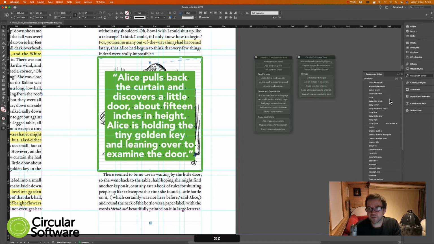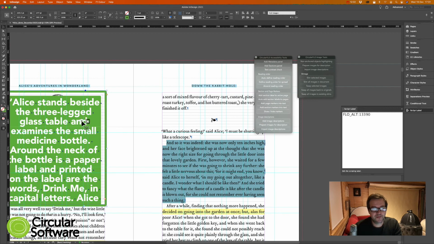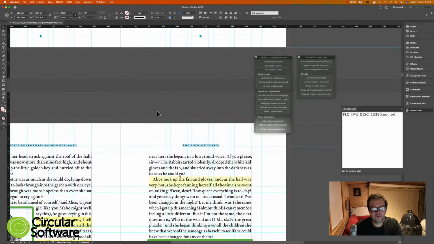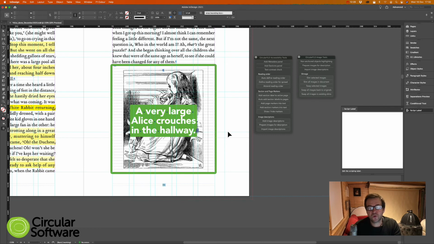Now maybe this one has also an extended description. No, that one doesn't. They don't all have an extended description. Let me pick this one. No, I should have picked one in advance. Here. Yes. Okay, so the alt tag for page 11 is saying, a very large Alice crouches in the hallway, which is a nice, simple, quick one-line description. But the longer description is, she is now fully 9 feet tall and her arms and legs are in proportion. She barely fits in an enormous hall, etc. So there's more to it in the extended description. They're both referring to the same image, and we can have both. Both of those have been pulled in from that other document.